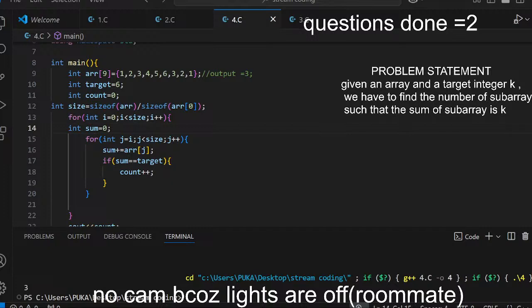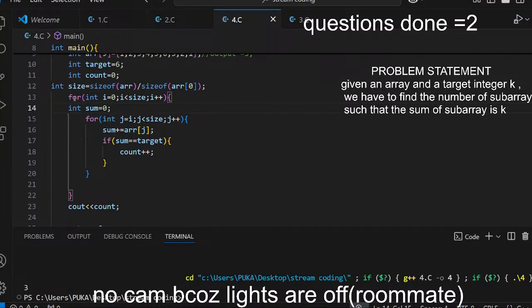Yeah guys, so there is some disturbance. This is a boys hostel, so this is common here. Anyway, this is working. But the problem is that in this we have used big O of n square complexity. So we can do this in big O of n also.